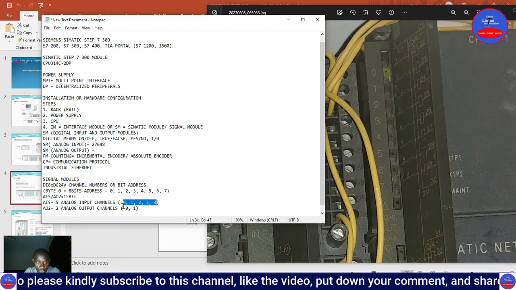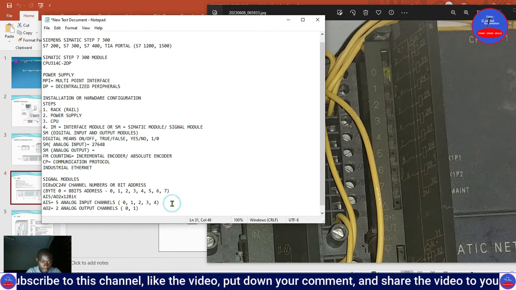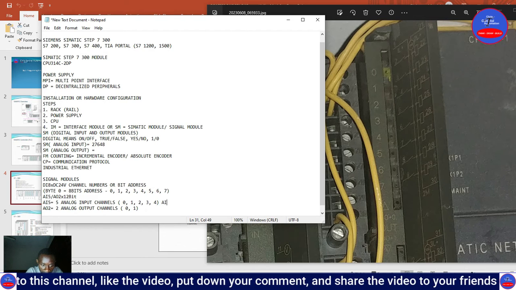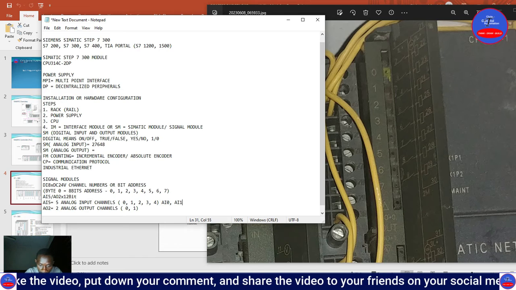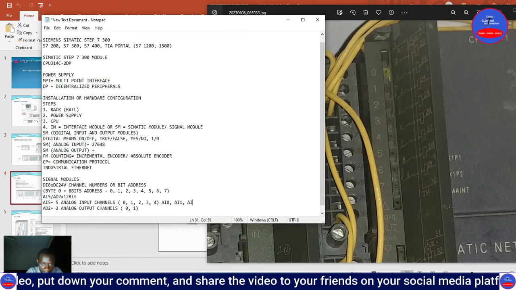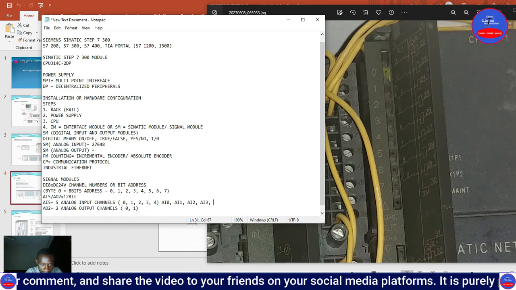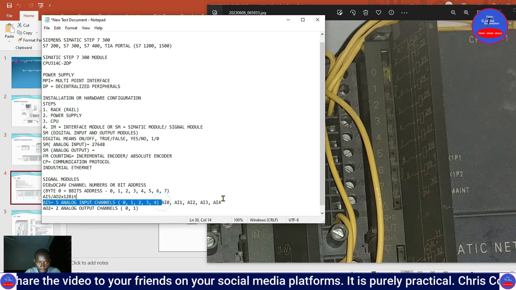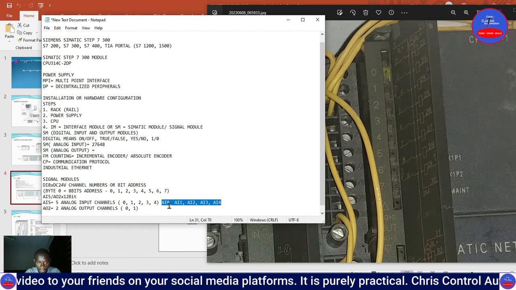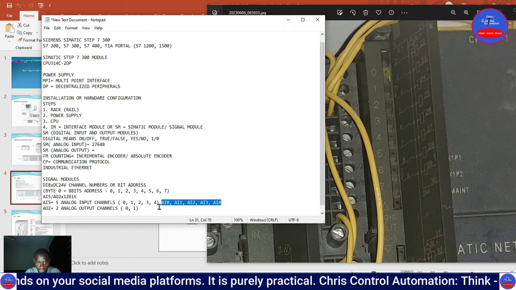So it should be AI0. Channel 1 will be AI0, and then AI1, and then AI2, and then AI3, and then AI4. So these are the analog input channels. When you count, it will be 5: 1 2 3 4 5. But start from 0.